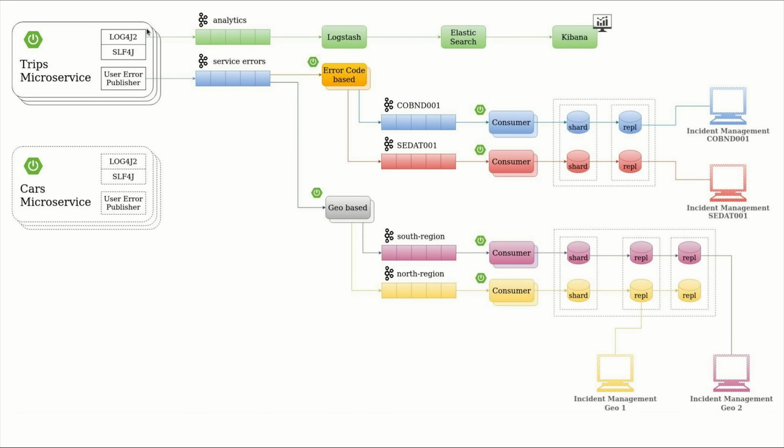So according to the design, I have my trip microservice up and running and cars microservice up and running, and the Kafka cluster is up and running, and this is where the demo consumer is starting up, and it will be publishing data into MongoDB. This is where my Streams API is configured, and all the messages related to this particular error code will be pushed into this particular topic. So my entire setup is up and running.